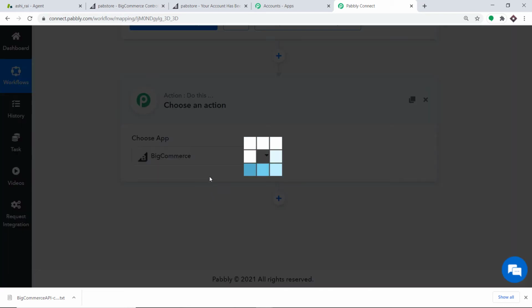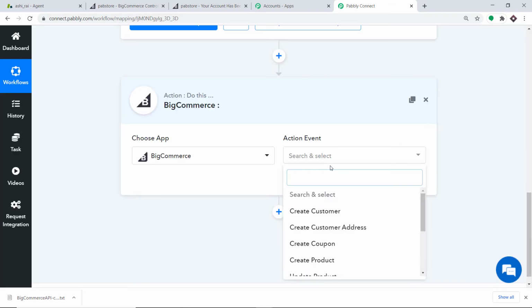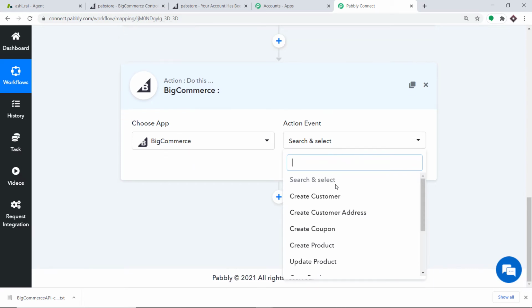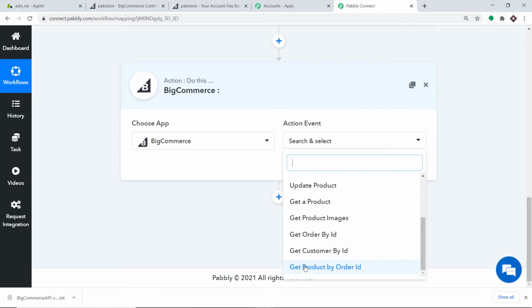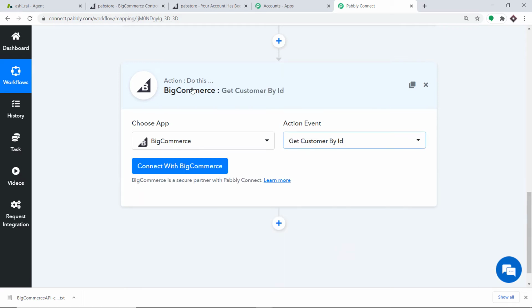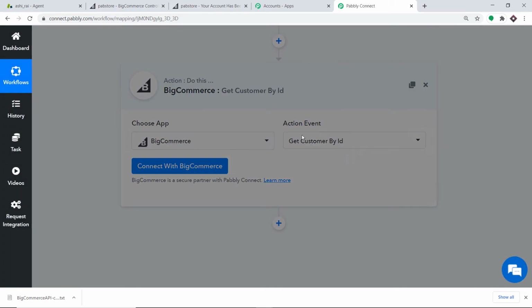Well, we have to extract the data. That is why, in the action event, since we want to extract the customer data from a particular ID, let's make this action event as get customer by ID. Okay, so just connect with BigCommerce.